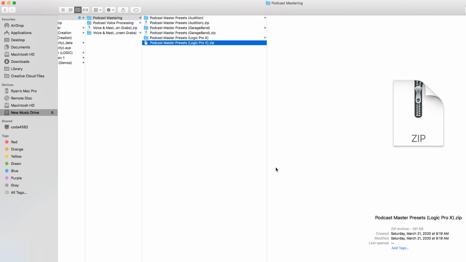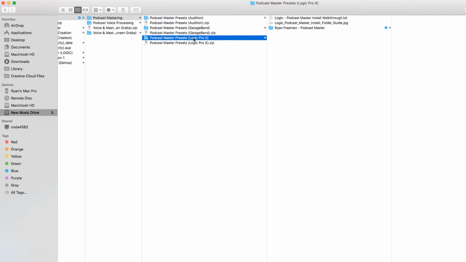So when you download the podcast mastering presets, you're going to get a zip file that looks like this. It'll say podcast master presets and then the program that you selected. So in this case, we're using Logic Pro. So you'll want to unzip this file and then this folder will appear.